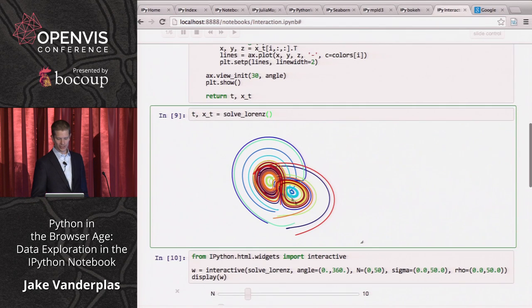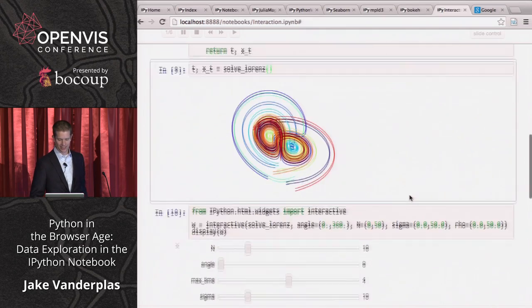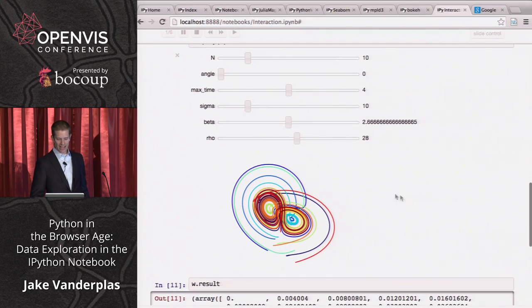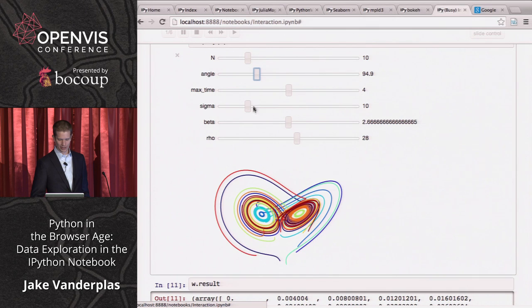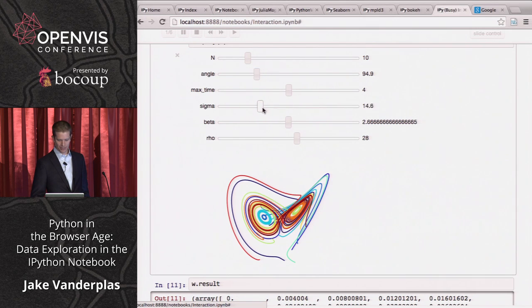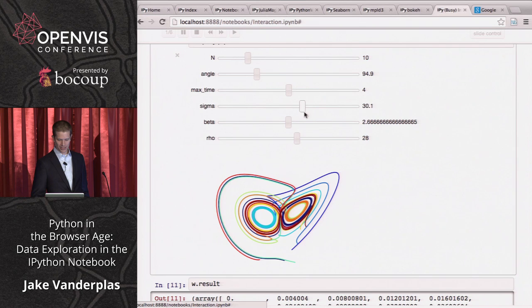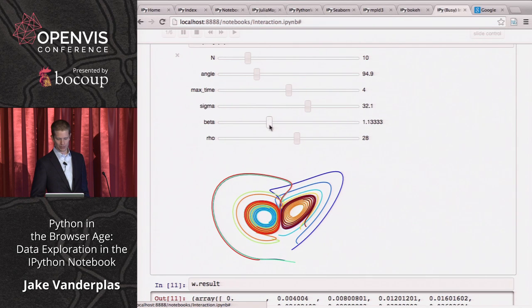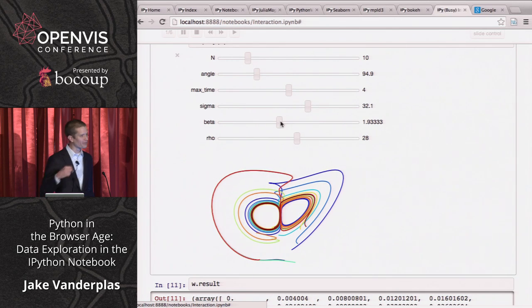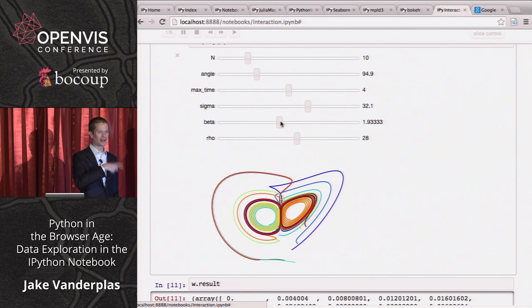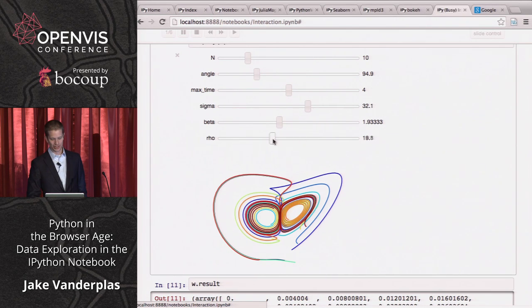And if we call solve_lorenz right here, we get this nice little static view of what the Lorenz system paths look like. We can do the same thing with the interactive, and now all of a sudden it gets interesting. We can adjust the angle and see in 3D what's going on, right? We can see the effect of sigma on the paths. You know, what does sigma do to this? What does the beta variable do to this? And each time I move one of these things, it's actually in real time calling back to Python, resolving all the paths, resolving the differential equation, plotting them, and then showing it here.